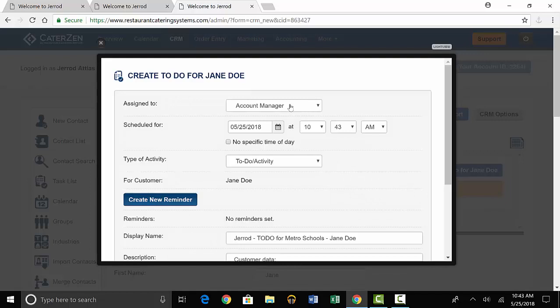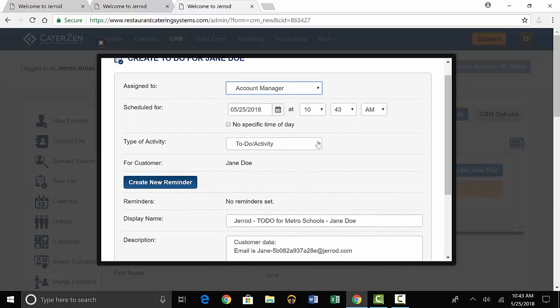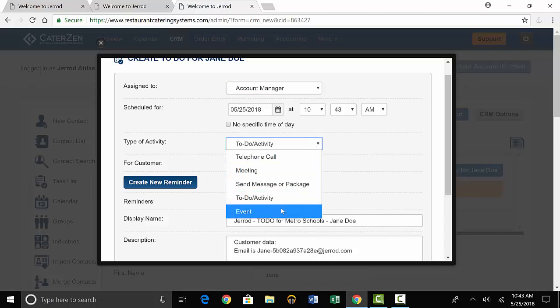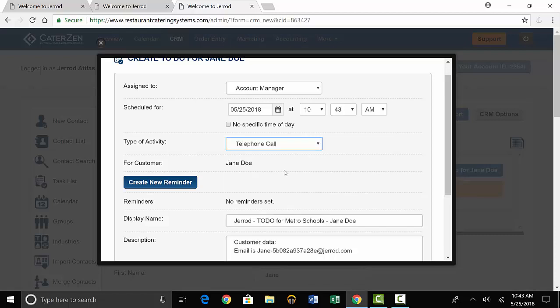First, you'll assign who handles this to-do. You'll schedule it for a specific date and a time. And then you'll classify what type of activity this to-do is for. So it can be a generic activity, an event, a meeting. In this case, we'll say it's a telephone call.